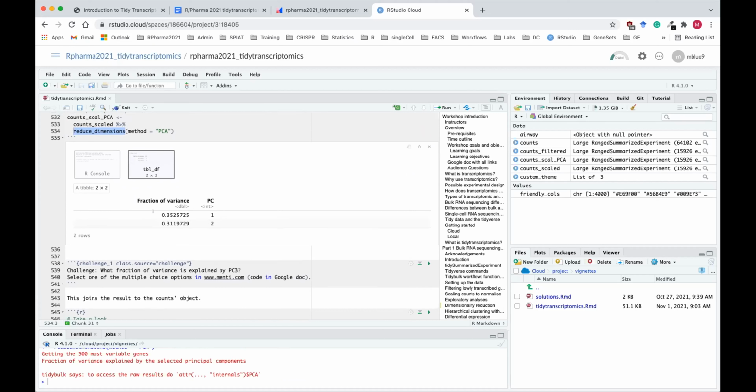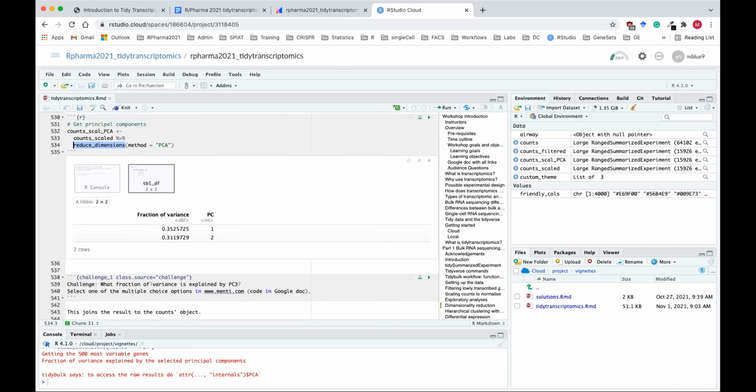So now we have a little challenge for you. In Menti, we want you to try and see what is the fraction of variance explained by PC3. So this is PC1, PC2. So what is that for PC3? What is this fraction of variance for PC3? Okay, so it's in Menti.